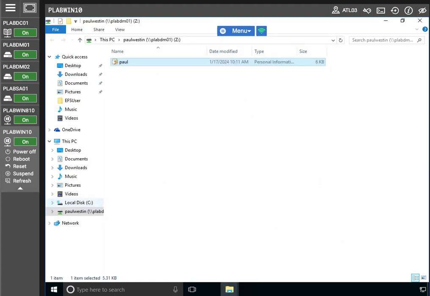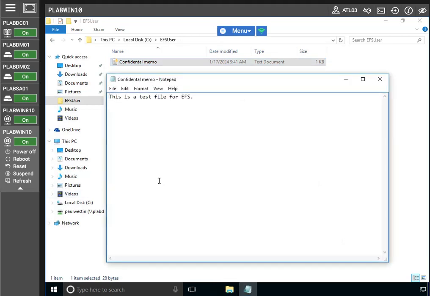So the import was officially successful. All right. So that means I can navigate here. Then I can open this up. And again, I can see the test for the EFS. So Paul would be able to read the contents of the confidential file because the key was recovered successfully.